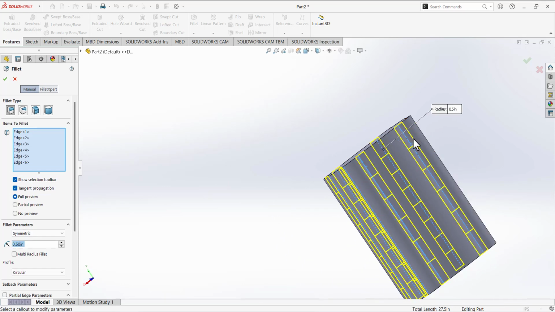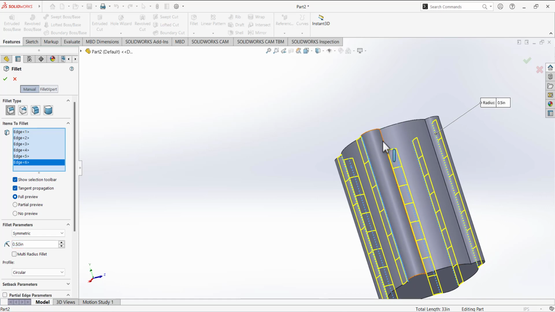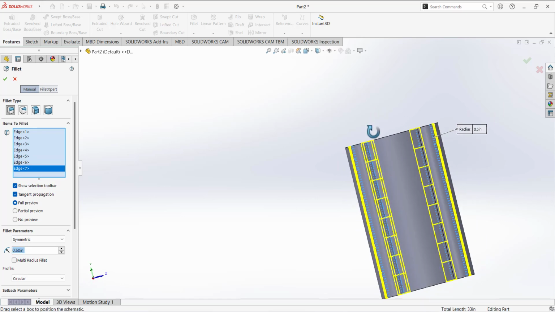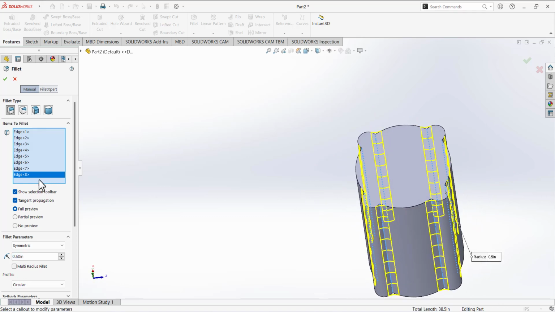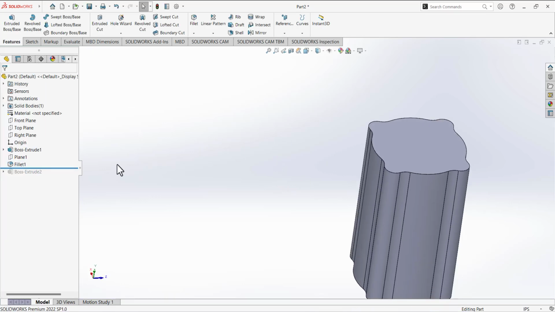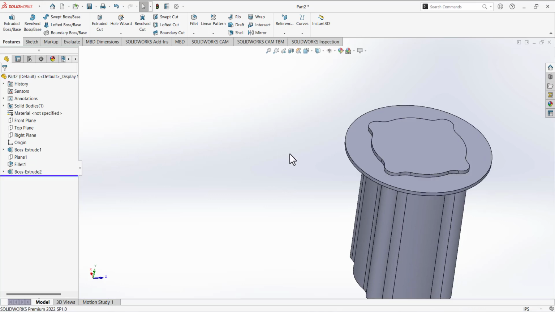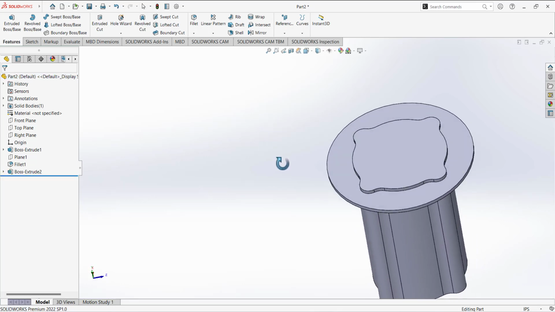Select all of these corners to make a fillet, and this edge is left. Okay, so 8 edges we selected and make the fillet and press OK. Now we just drag this hand and make it lower to this boss extruded tool like that. Okay, we are good to go.